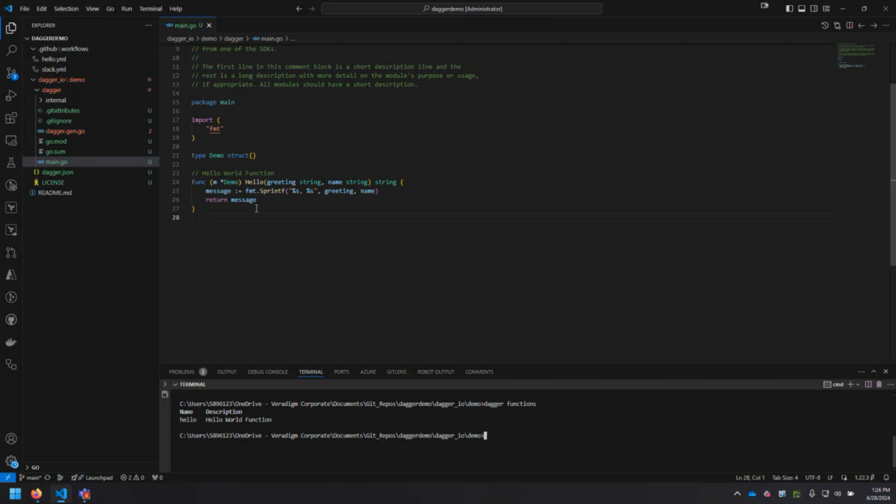What the Dagger functions command does is return all the functions that are available within this particular module. So here's the name, which is hello, and then here's the description, which is a hello world function. It is quite interesting. I've never done Golang up until this. It's kind of interesting that a remark actually comes out as descriptions for the function. That's new for me anyway.